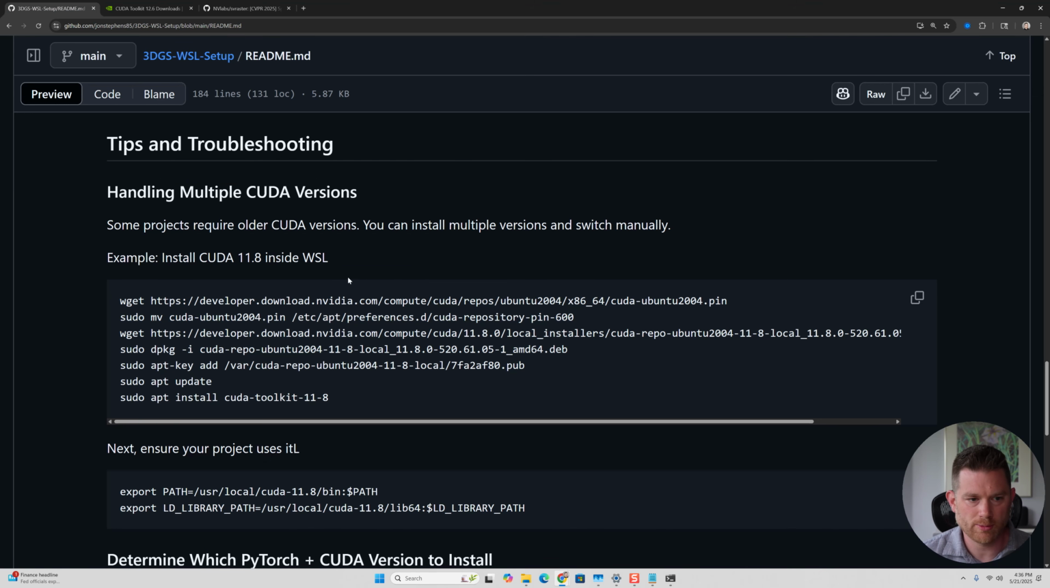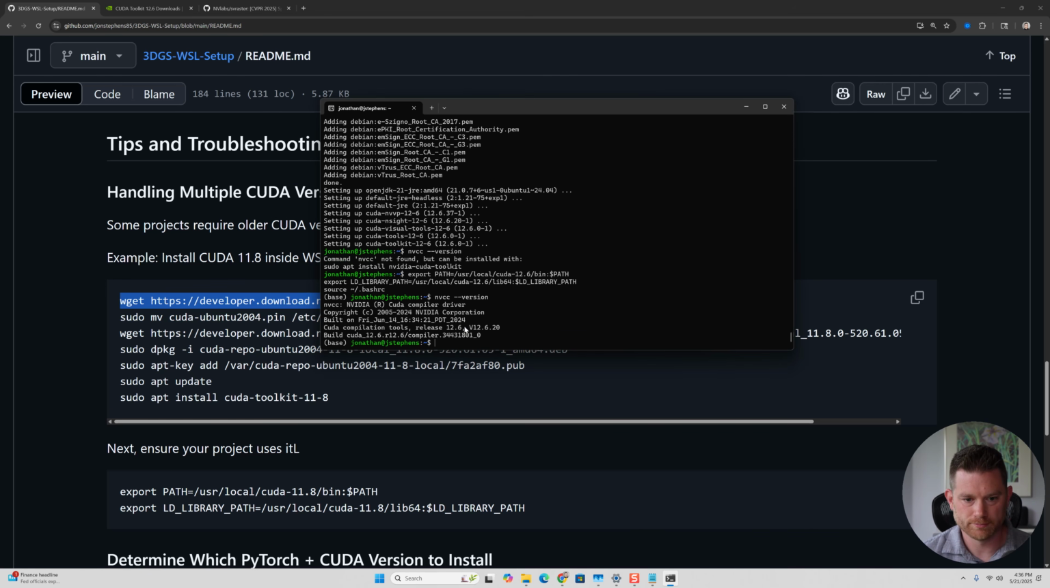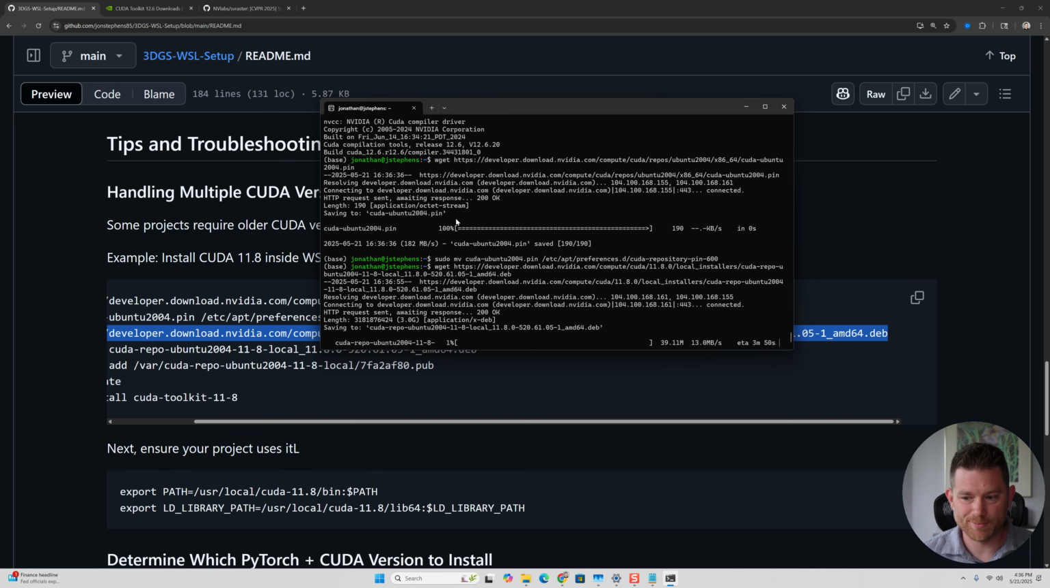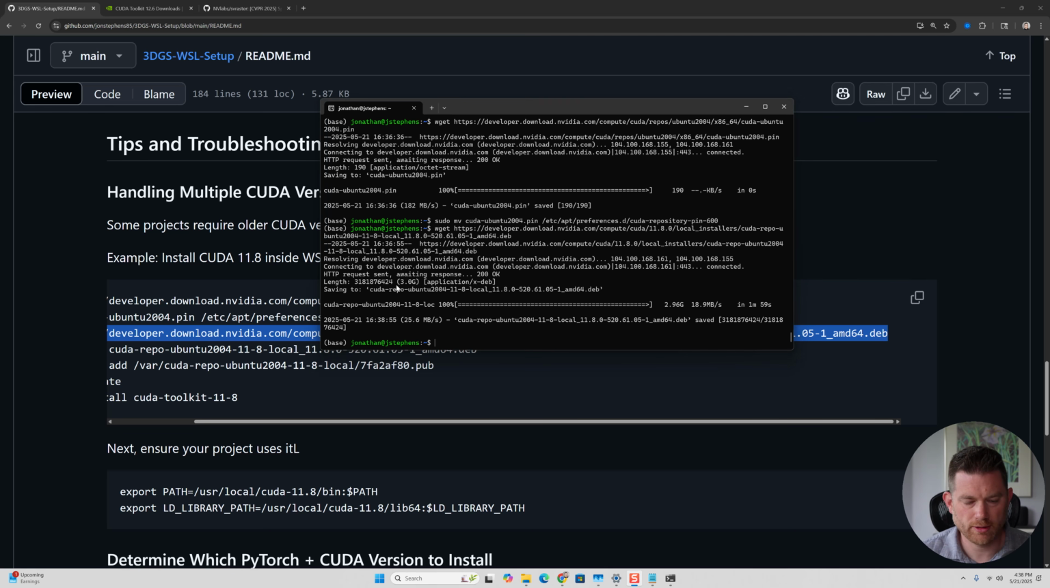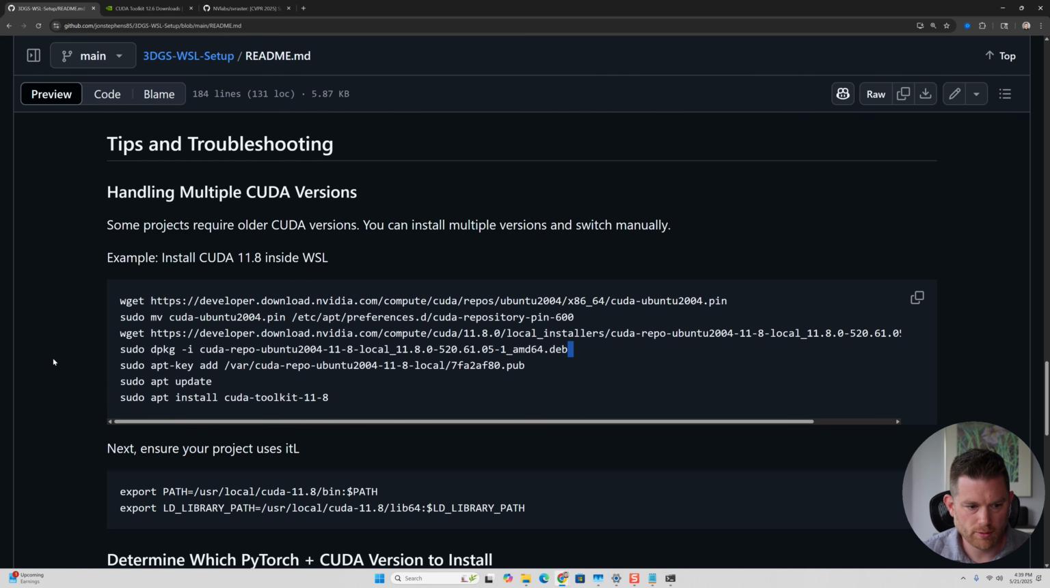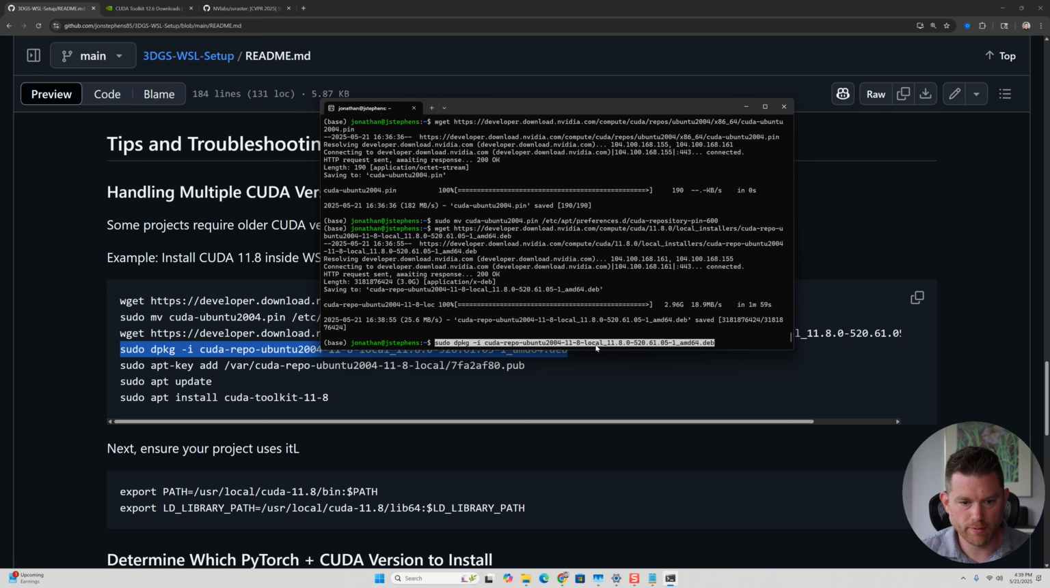So I'm going to go back to my instructions. Now I'm going to install 11.8 on my system as well. I'm just going to go through these line by line. Again, this will take a minute. It's downloading another several gigabyte file because it's going to download CUDA Toolkit 11.8 onto my local drive. Okay, so that's downloaded. Go back to my instructions and do these last couple of lines.